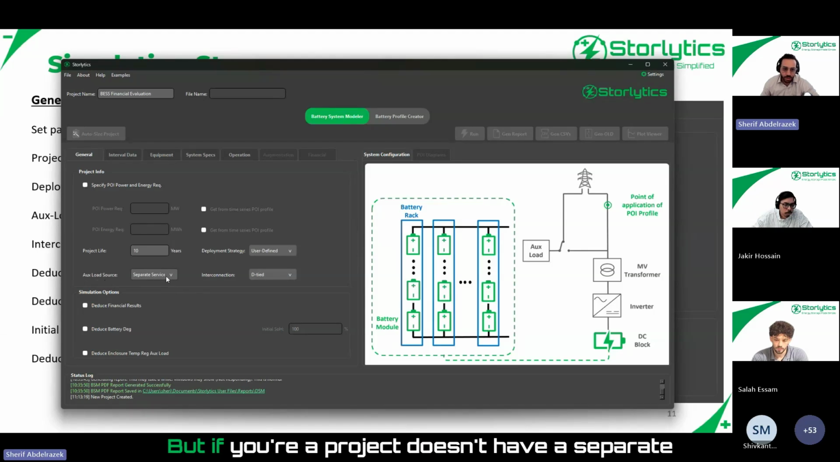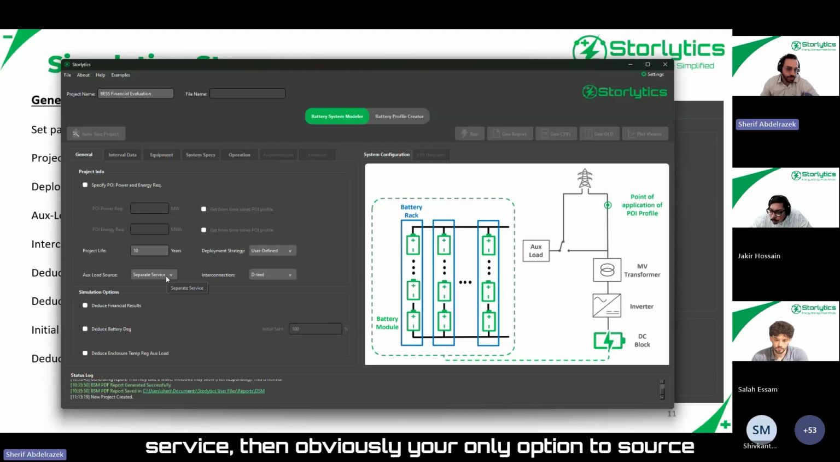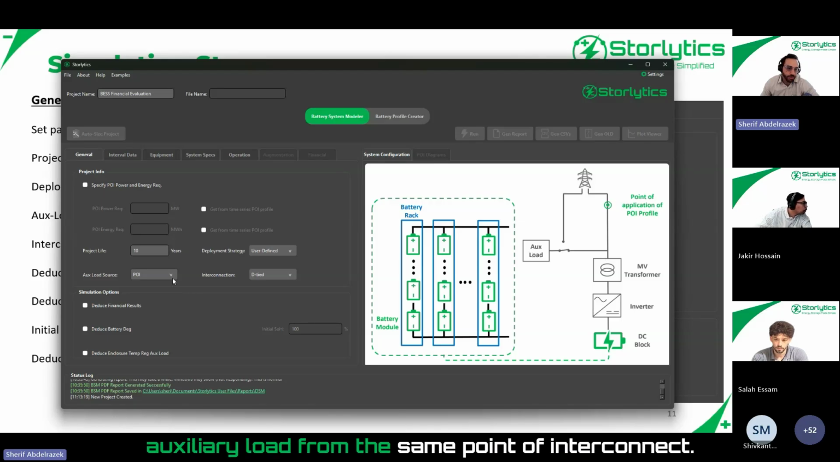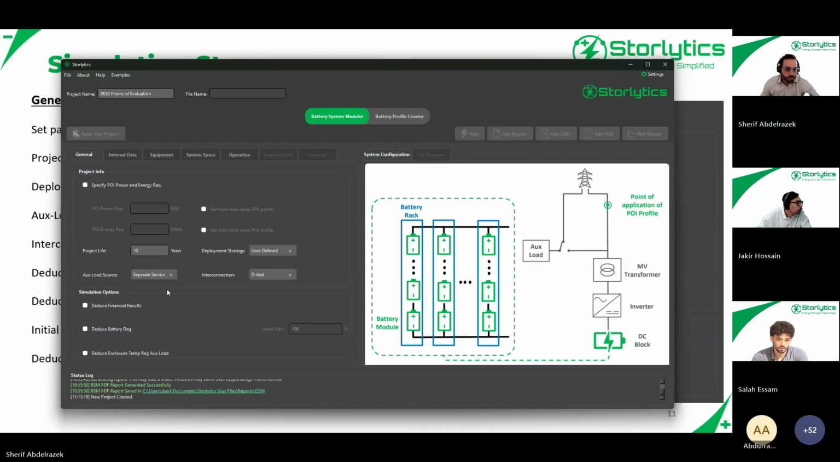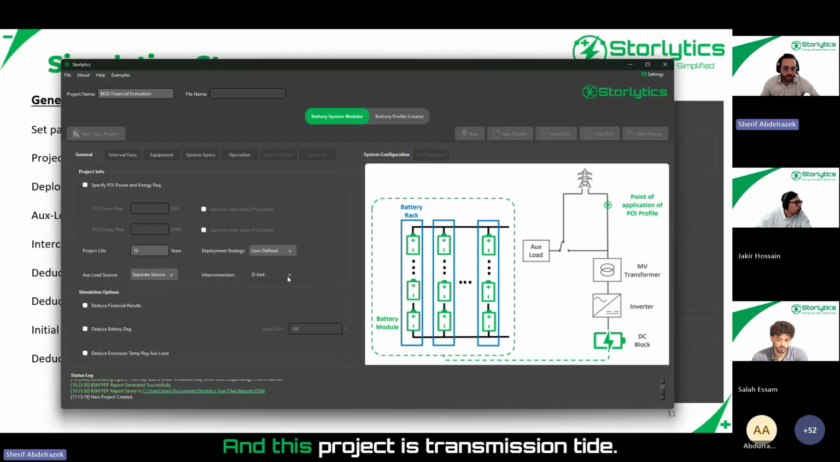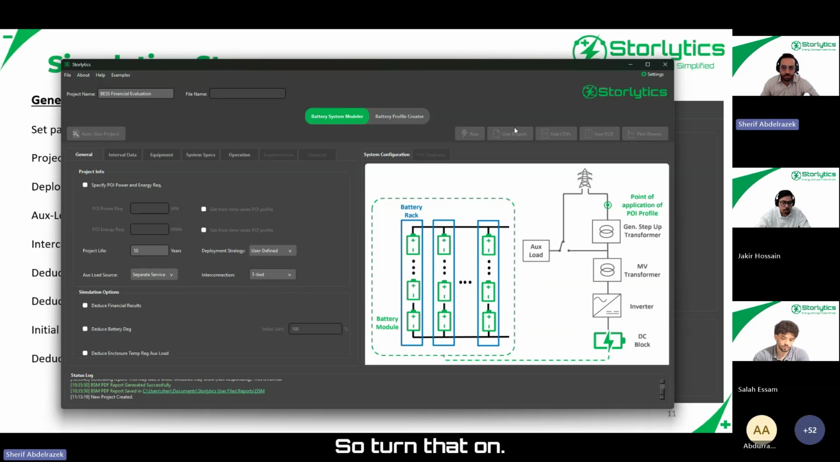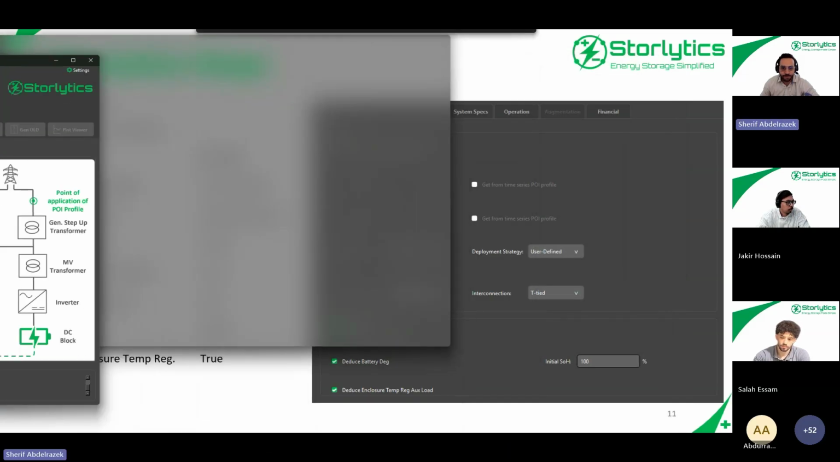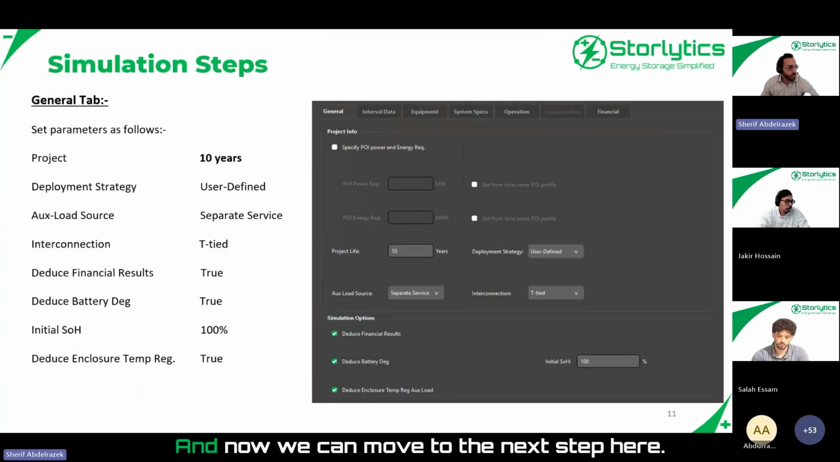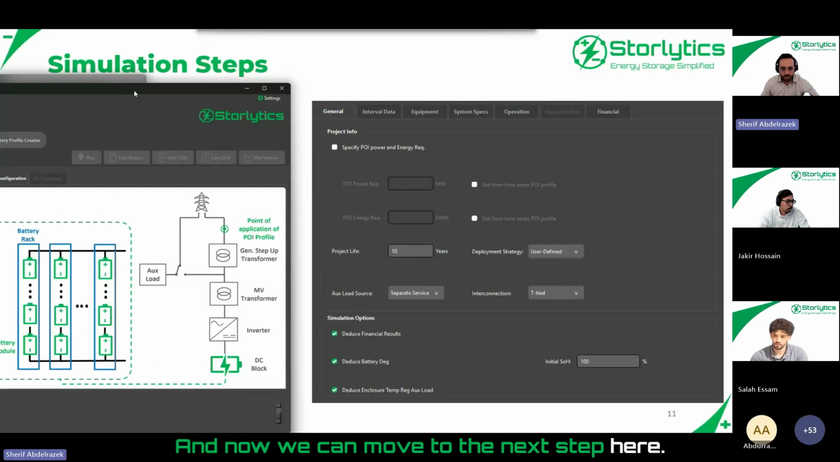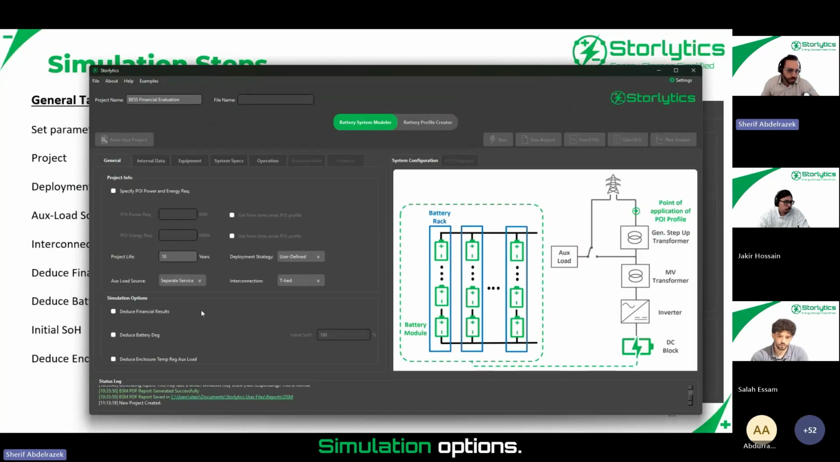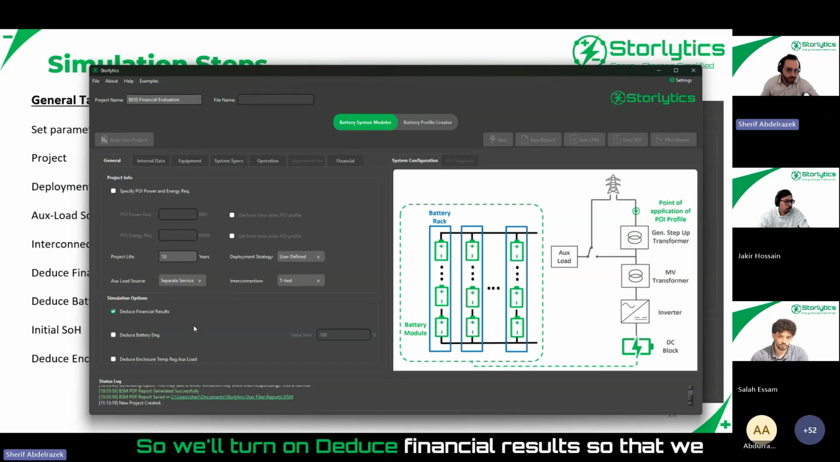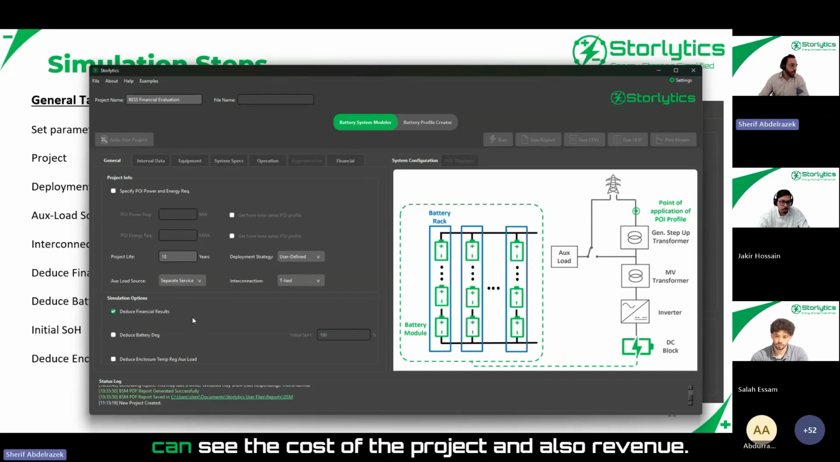But if your project doesn't have a separate service, then obviously your only option is to source auxiliary load from the same point of interconnect. And this project is transmission tied, so turn that on. Okay. And now we can move to the next step here, simulation options. So we'll turn on deduce financial results so that we can see the cost of the project and also revenue after we run the simulation.